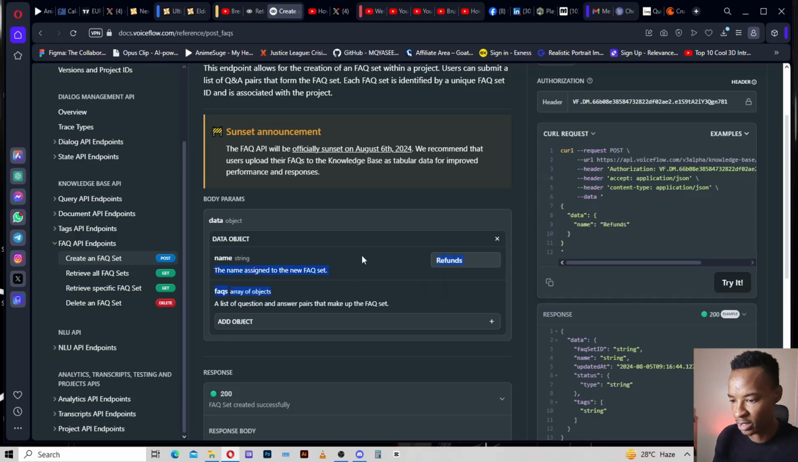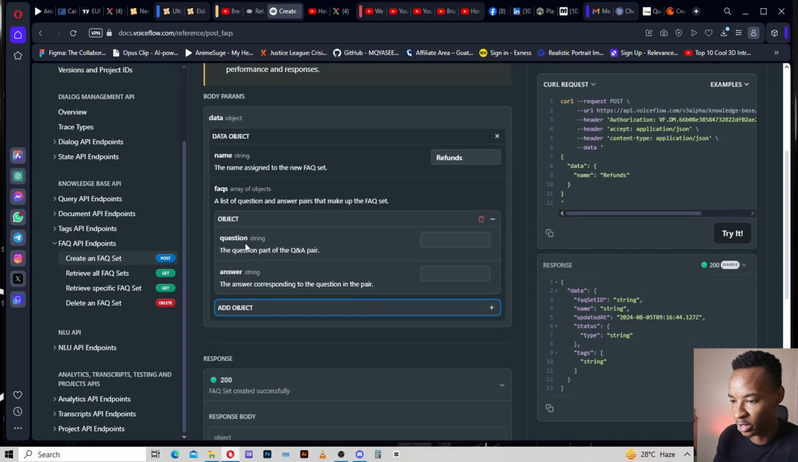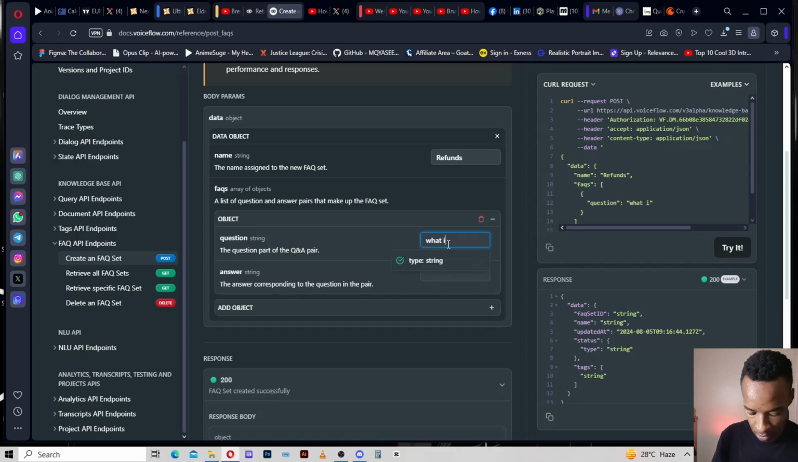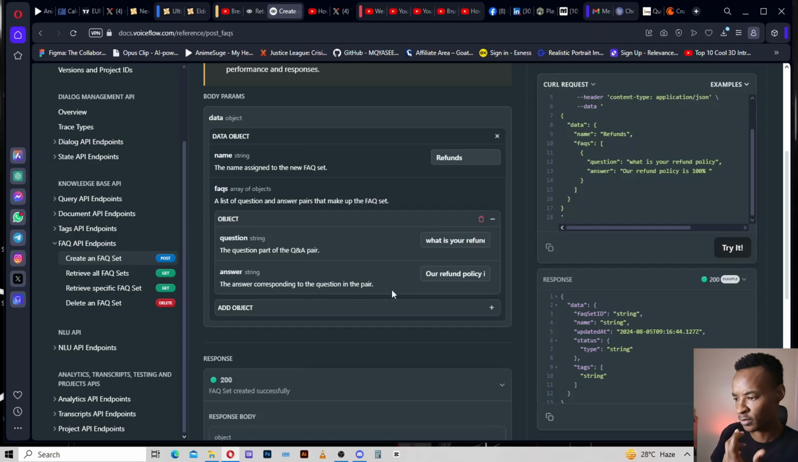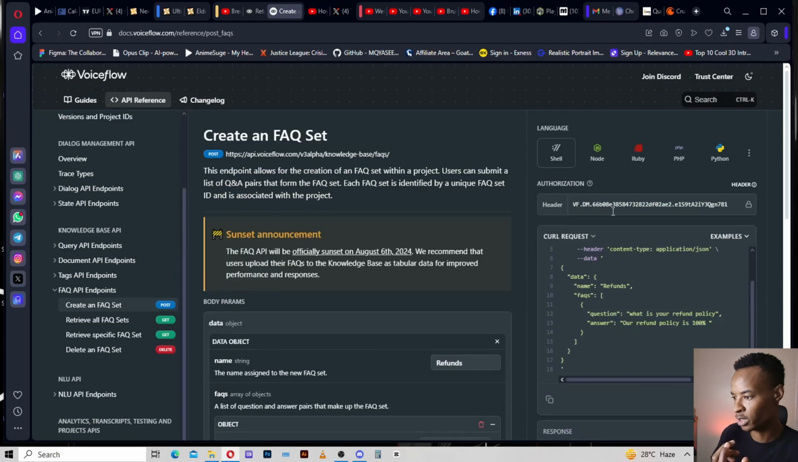Then we come down here where it says FAQs. This is where you type in the question and the answer. We can click down here and it'll open. In the question, we will type, what is your refund policy? And for the answer, we can type in, our refund policy is 100%.